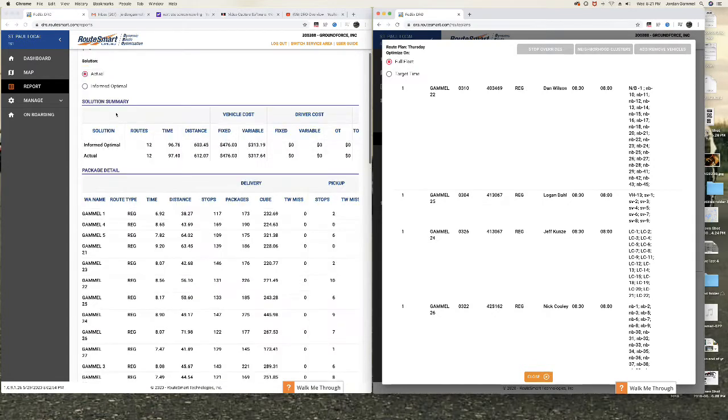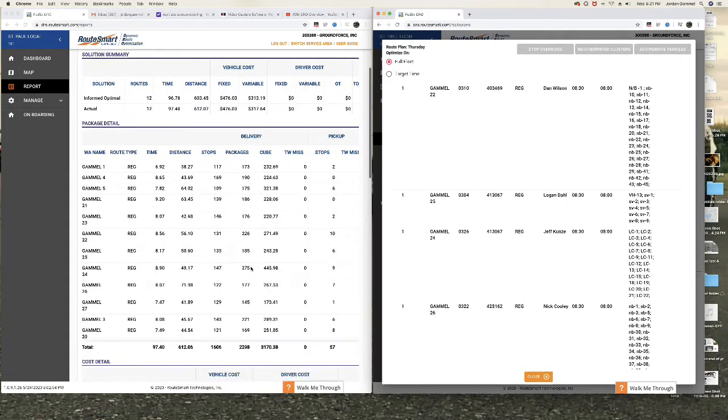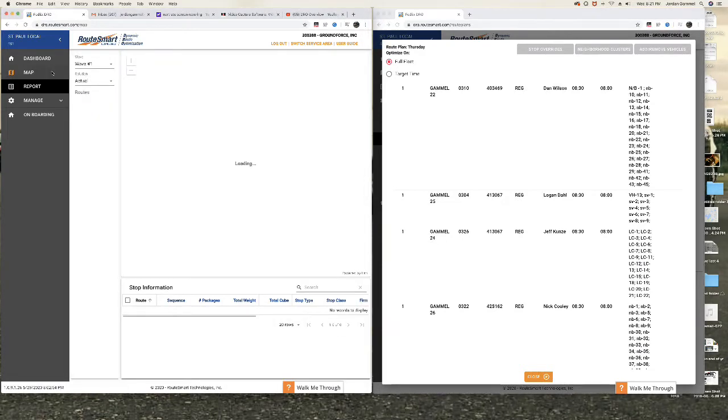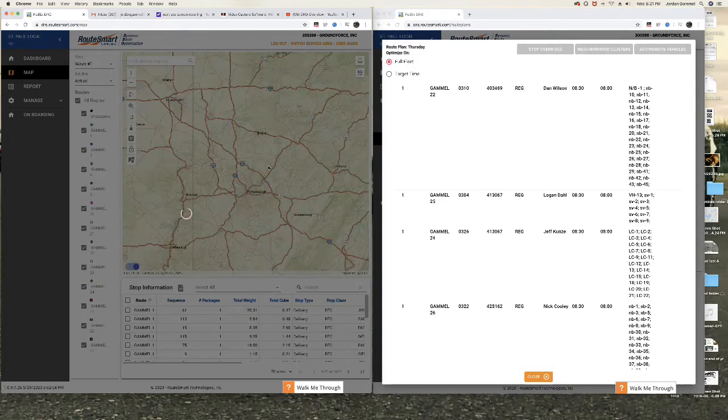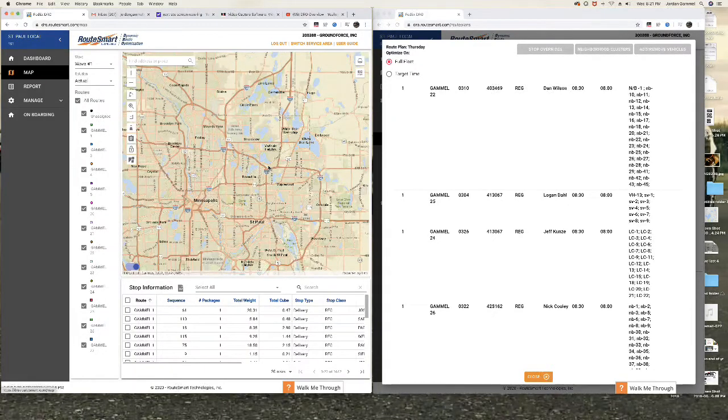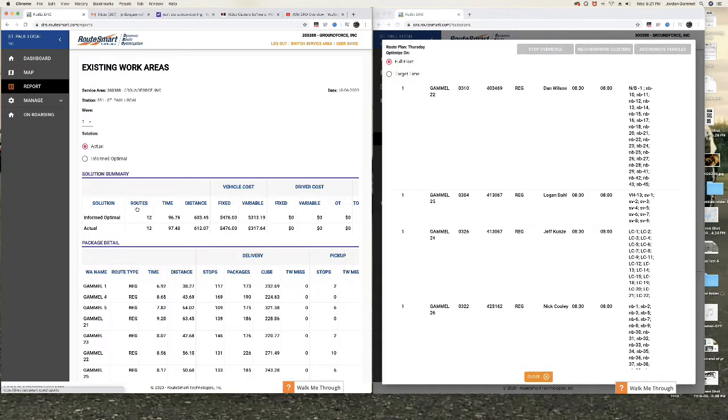When you're looking at the solution, this is called a solution. So any training that you go into, how I got my solution is assigning the proper anchor areas to the proper route to create this map. So anytime you're walking through your trainings, or they're doing step-by-step instructions and they always say solution, this is the solution. So you're always going to have an informed optimal.